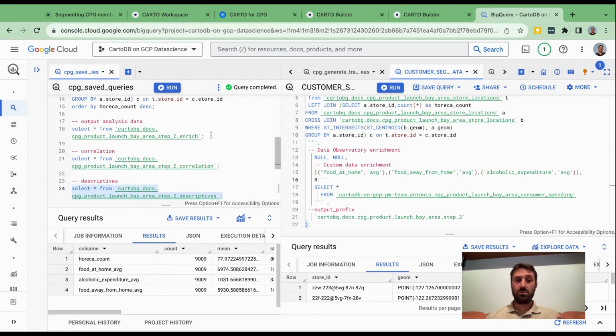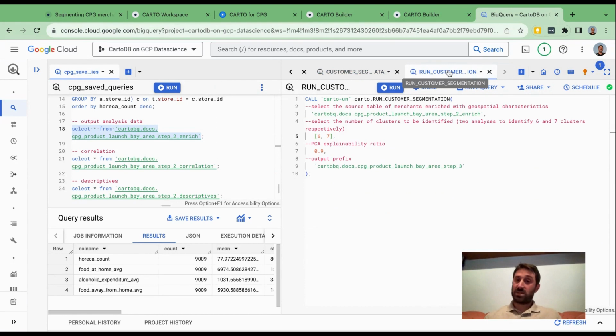Now, after step 2, when we have the table that we have enriched with the characteristics per its trade areas, we call the function in step 3, which is called run customer segmentation. To that function, we pass as input the source table of merchants enriched with geospatial characteristics, the table that was the primary output from step 2, and then the scenarios and the number of clusters that we want to be identified. In this particular example, we say, okay, let's check 2 examples. One with 6 clusters and one with 7 clusters.